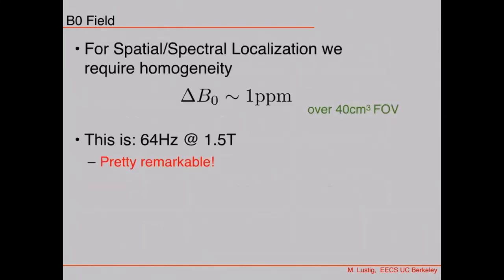Okay, so this is the B0 field. Now for spatial or spectral localization, we're going to rely on the frequency for localizing where the spins are by changing the field versus space. But in order to do that, we need to have a very homogeneous baseline. And so the B0 field has a baseline of about 1 ppm.